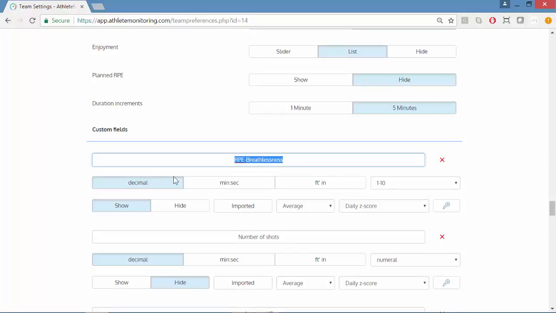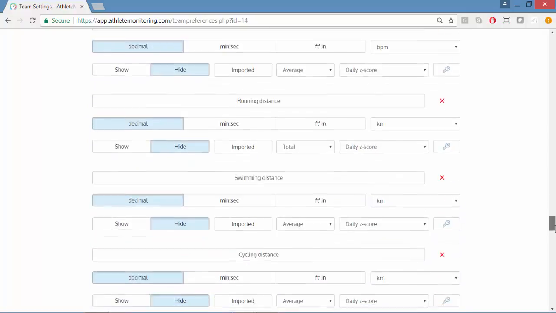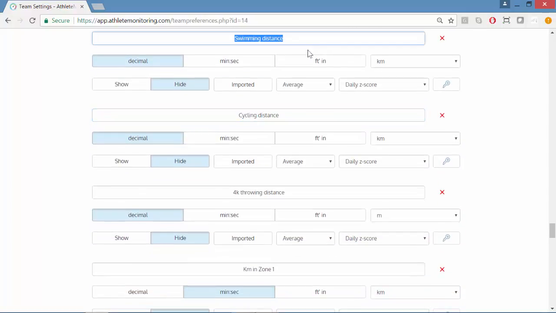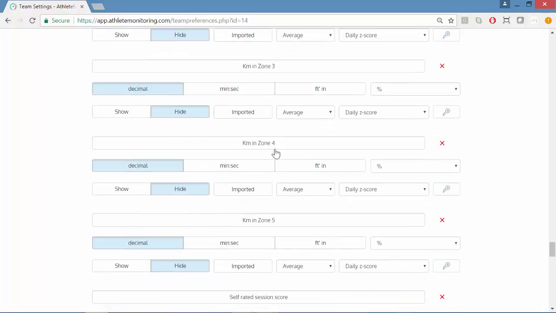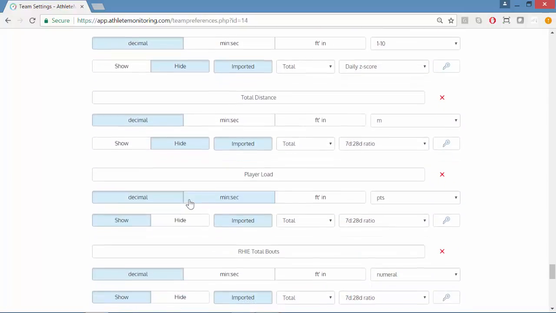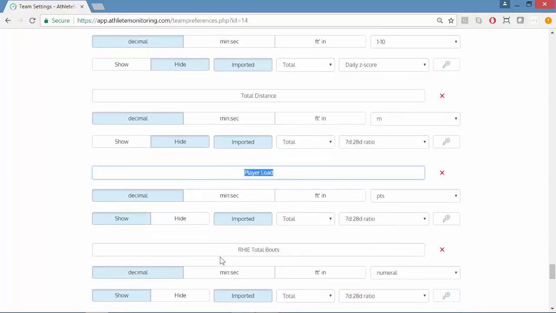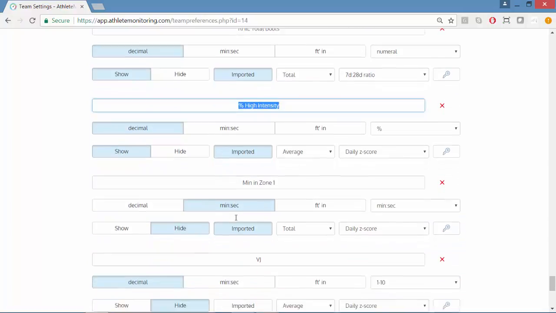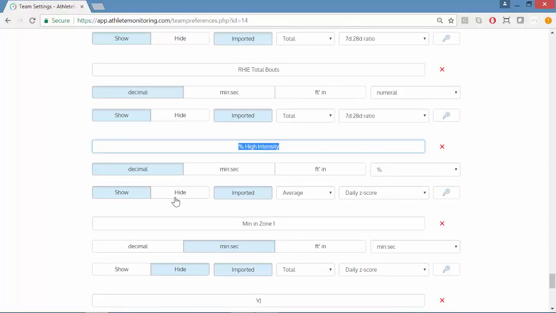You can modify the form and also add your custom field. So if you are using session RPE, that's pretty easy. But also you can add a custom field to track distances. And if you work with GPS devices, then you can create custom fields over here for running, high intensity, for example player load, a percentage of high intensity. You select import it, and then you'll be able to import the data from CSV or Excel files.